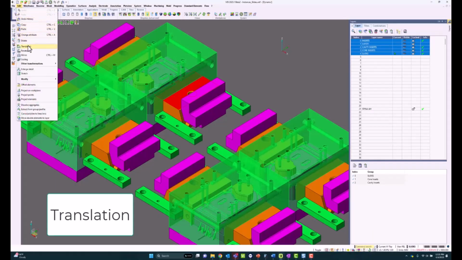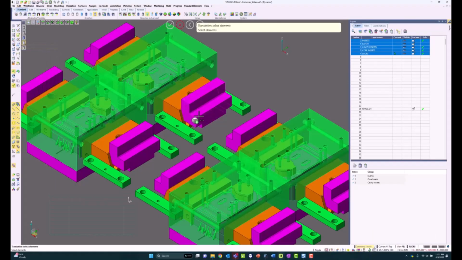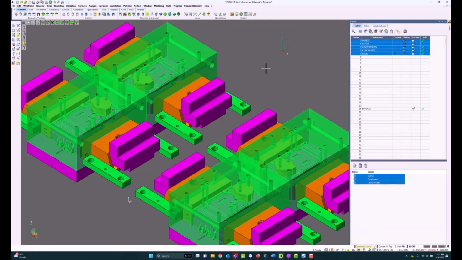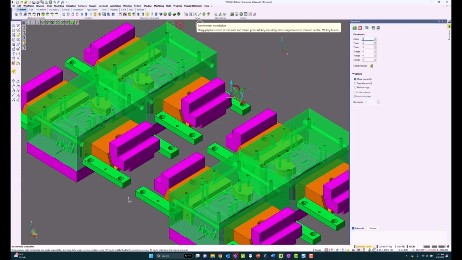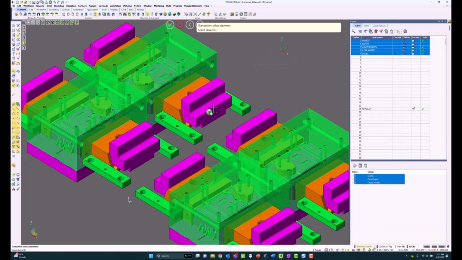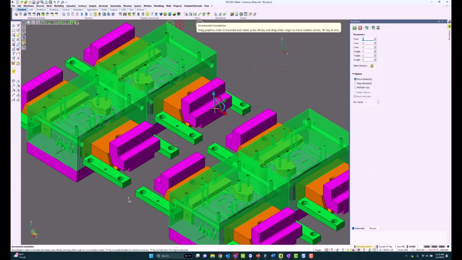showing this. So if I go to Edit Translation, I pick as close to the bottom left corner, and you can see how my slider shows up on that bottom left corner. But now I'll pick on the top right corner, and you can see how it's showing on the right side. And if I pick in the center, you can see how that incremental translation actually picks there.